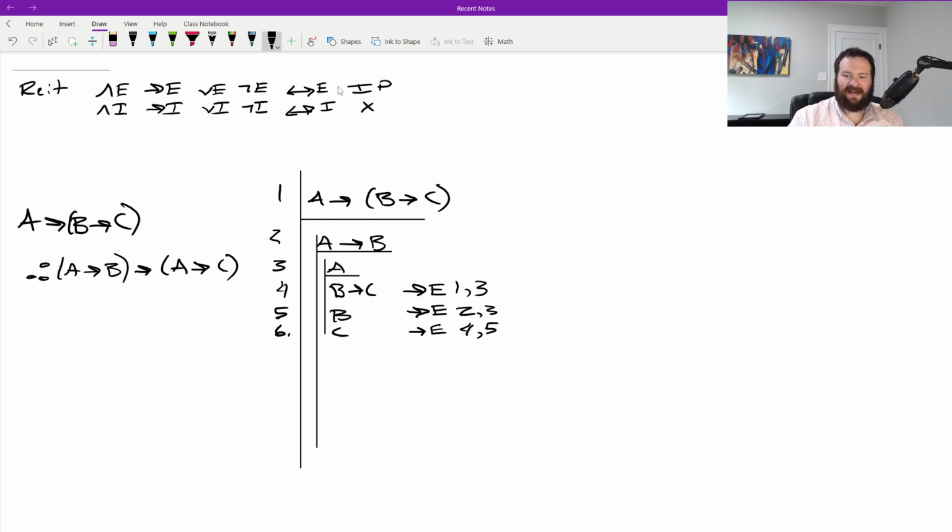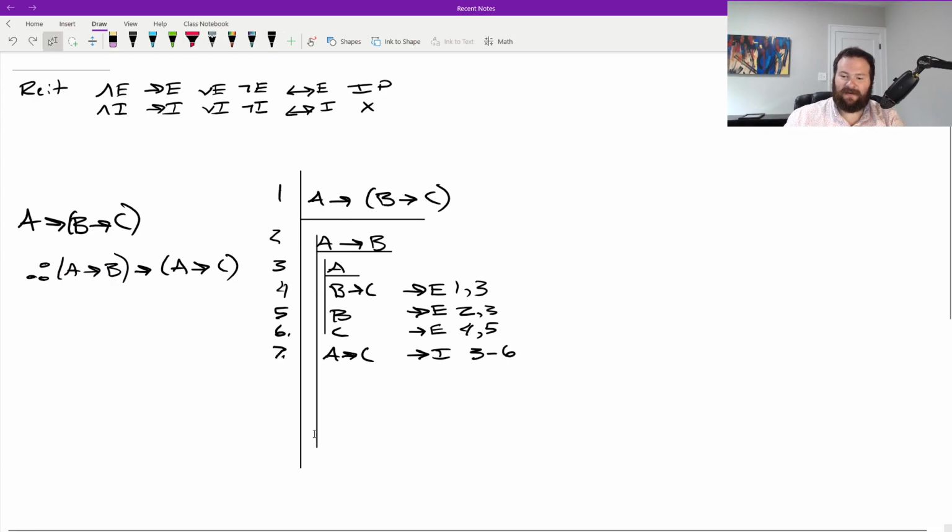Having assumed A, I can get to C. That allows me to come outside of that assumption to say if A, then C, conditional introduction 3 through 6. Now again, that's what I was looking for with my first assumption. So I get to come outside of that assumption bar now. Let's make this smaller.